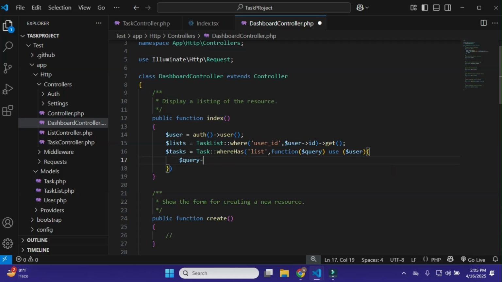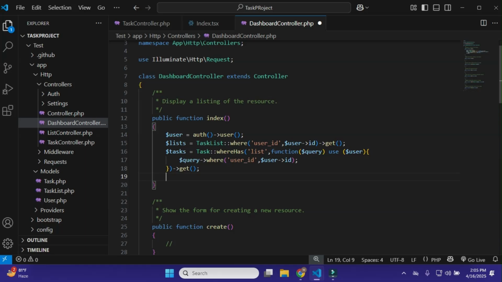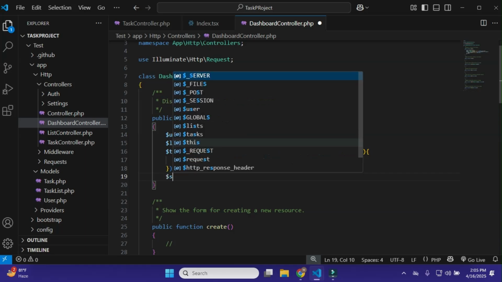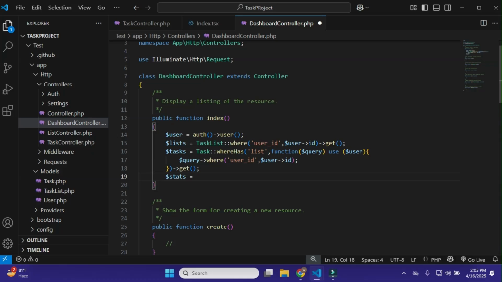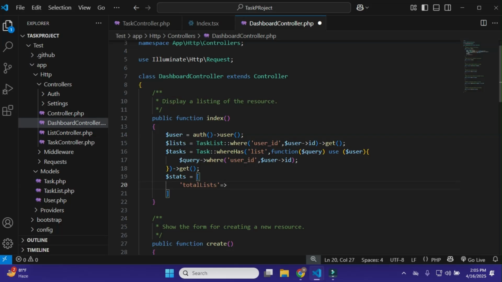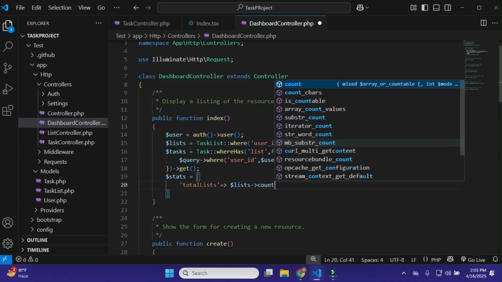And then I'll pass here query where user_id $user ID. Okay, that's it. We simply do this, and after it, I'll pass a dollar stats, and in it, I'll pass first total list, $list count.